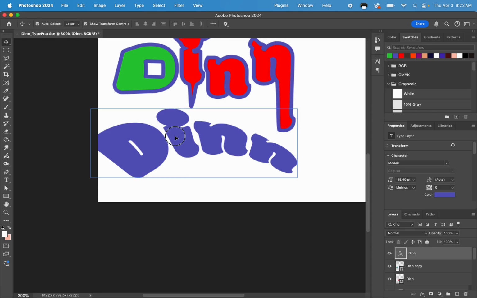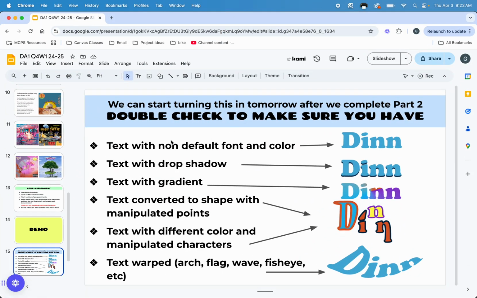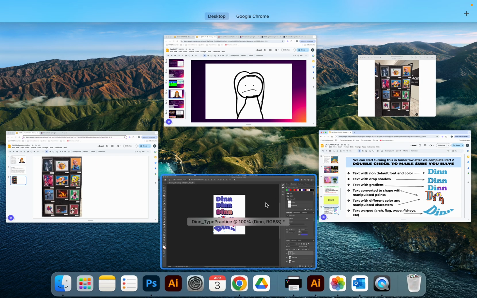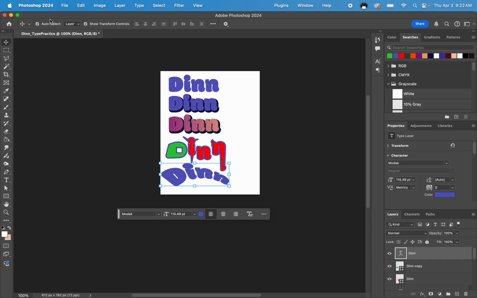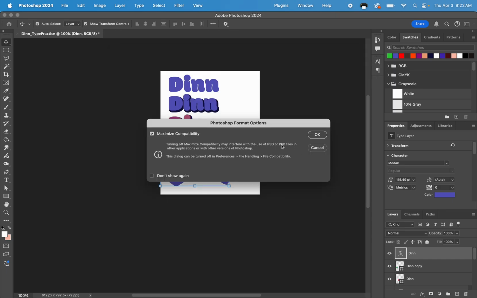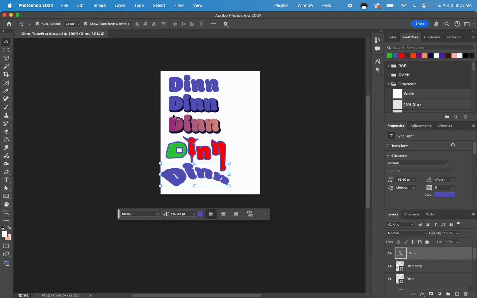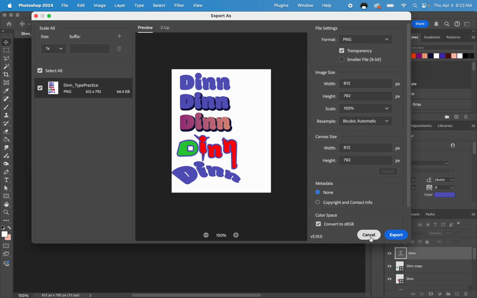And with that being said, at this point, we've really covered everything for today. Again, we've shown you how to add text with that non-default font and color, drop shadow, gradients. We've shown you how to convert it to a shape and warp it around, and warp it with those default warp options. So from here on out, we're going to make sure that we save this document as a Photoshop document file. And then we export it by going to File, Export, Export As, and exporting it as a PNG or a JPEG.